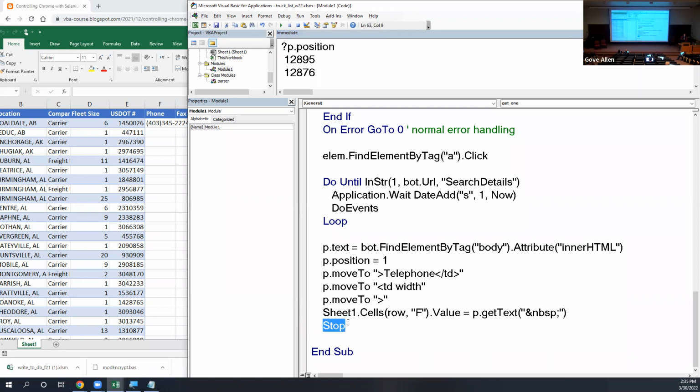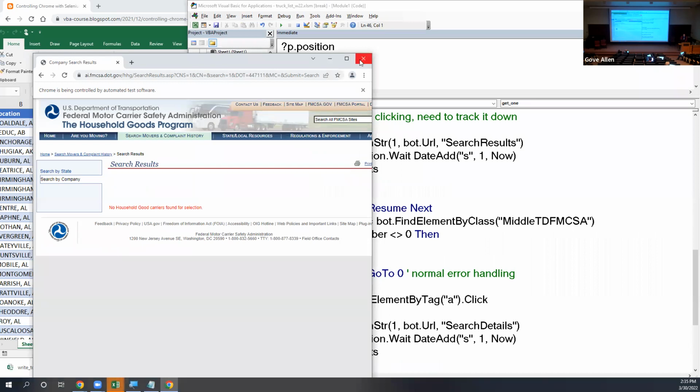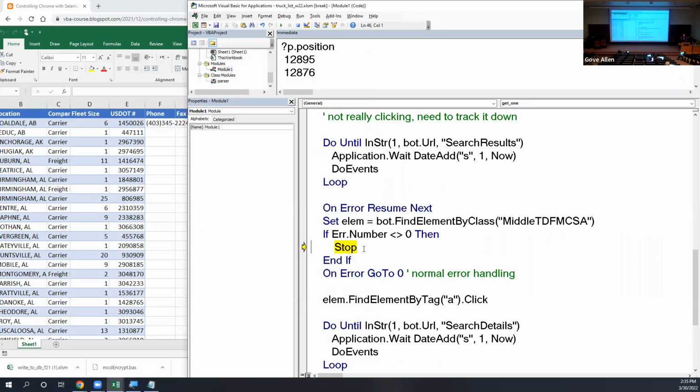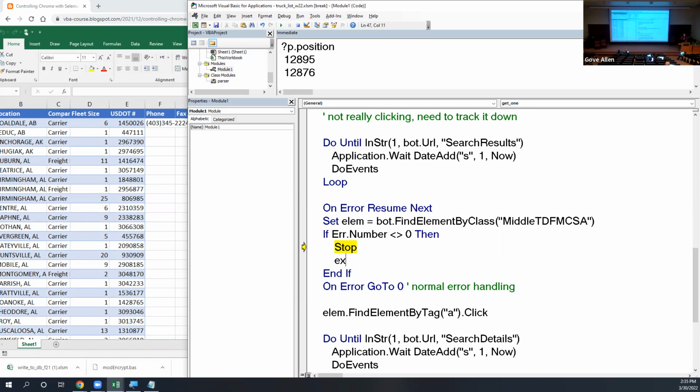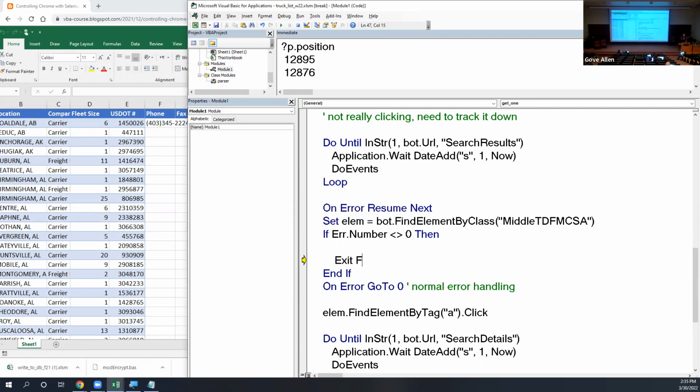So let me remove this stop and I'll just call get one on number 3. Let's see if that pulls in number 3. It's happening off screen. Oh, no, it didn't. Looks like I had no search results for that one. We probably want to add some error checking for that. So if we didn't find it, there were no results here. Let's just say exit function. Oh, it's a sub, exit sub.